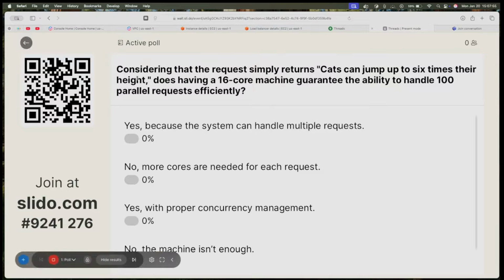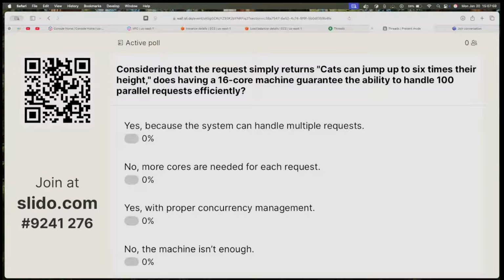If you scan this QR code, it would be considering that there is a request that I am sending, where I'm asking whether it can jump six times its height. This is a 16-core machine where I am sending 100 requests concurrently. So what do you think would be the answer? Would it be able to handle it or would it not be able to?